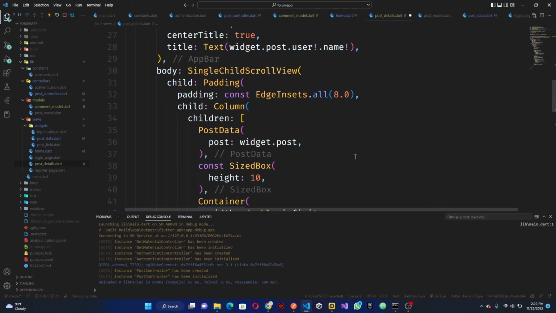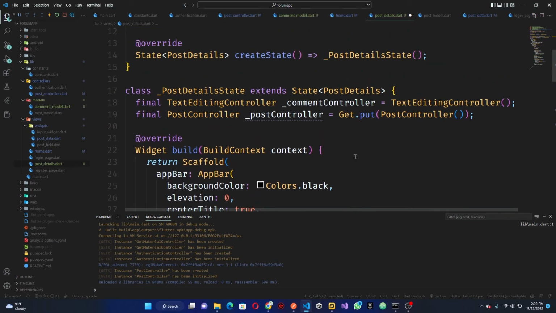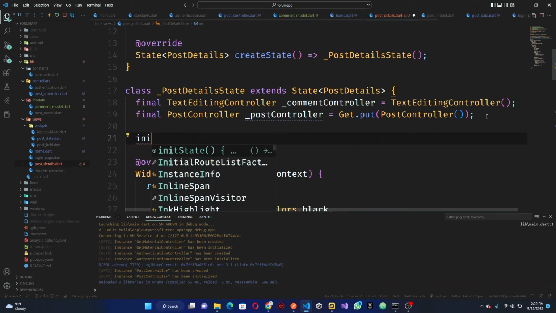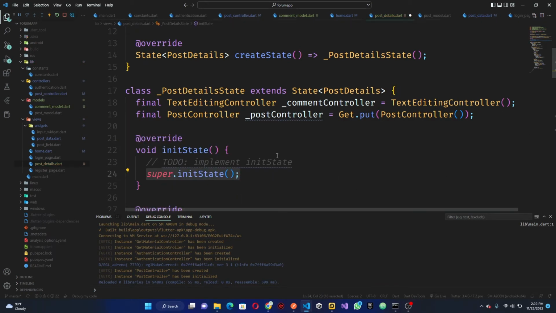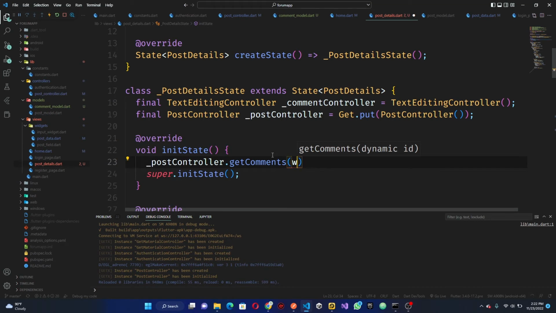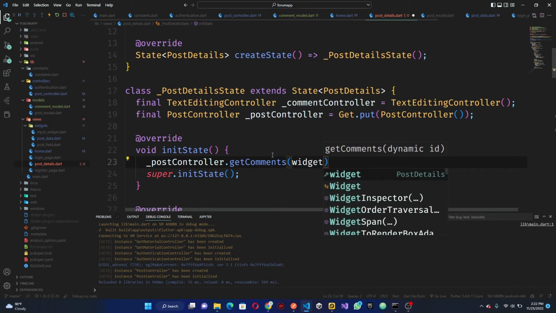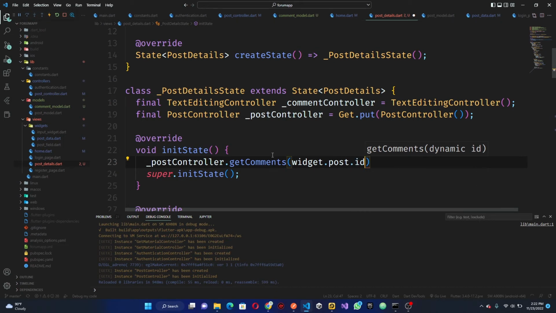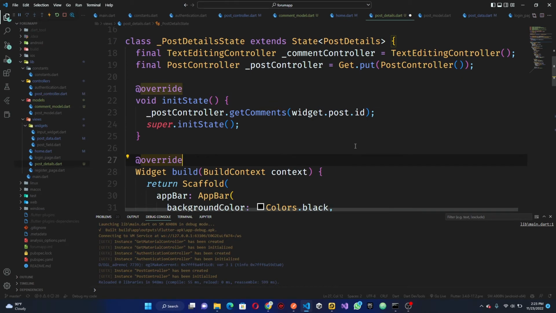Now what we can do is, in this place we are going to use the init state here, because we want to fetch by ID, remember. So we are going to do post controller dot get comment. This comment is requiring an ID, and the ID we're going to pass for it is going to be widget.post.id. So basically that's what we're going to do, and I believe we can save this.